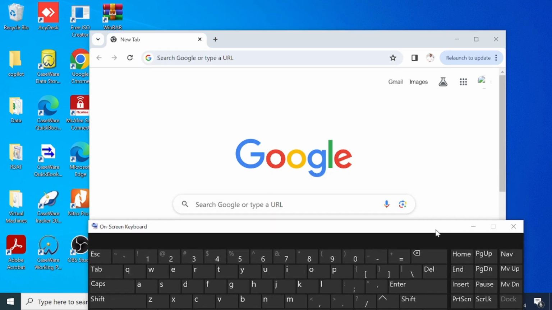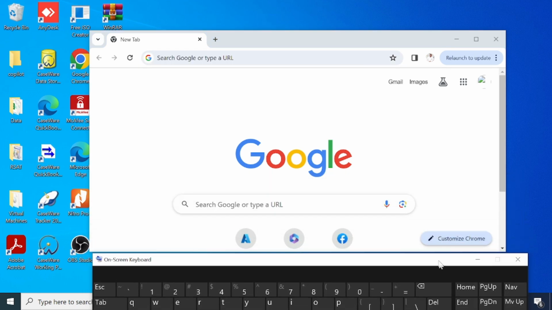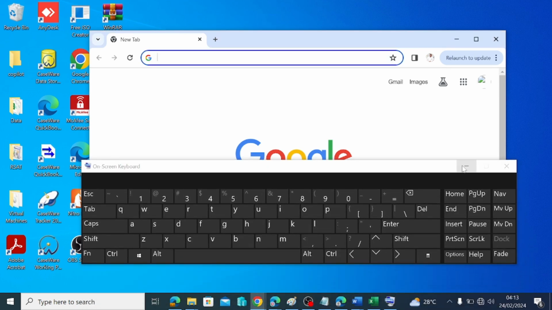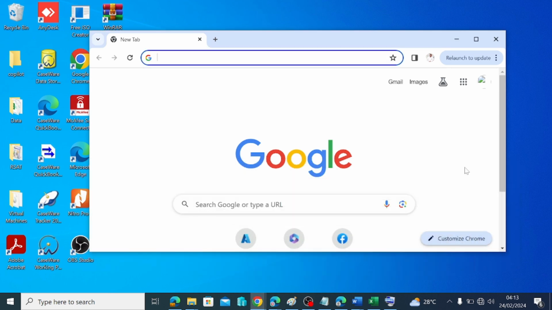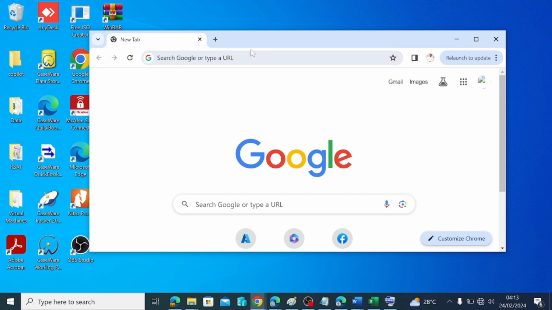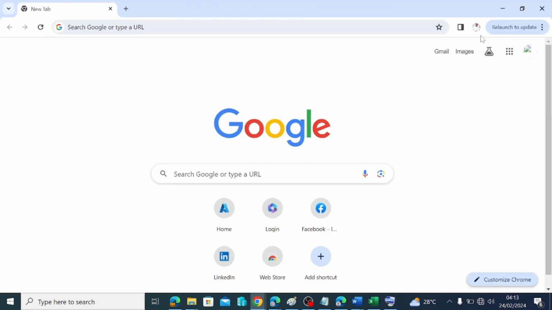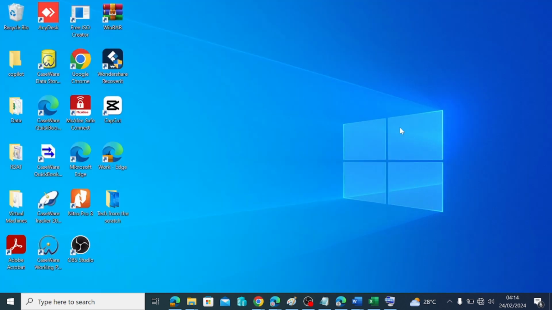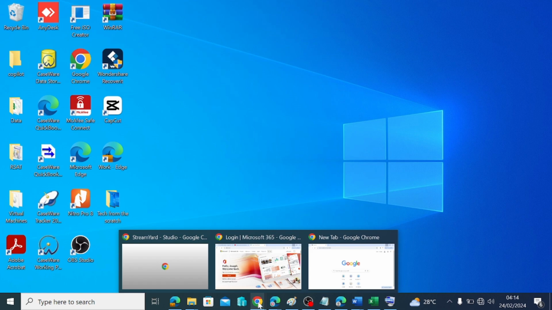So let me move this one down, just in case we need it again, or I want to minimize this one. To minimize is this button here, this minus sign. Once I click it, it's going to drop down here. Okay, so this is the Google Chrome browser. I'm just going to click on this to maximize, right? And this is to minimize. That means it's going to drop it here, right?